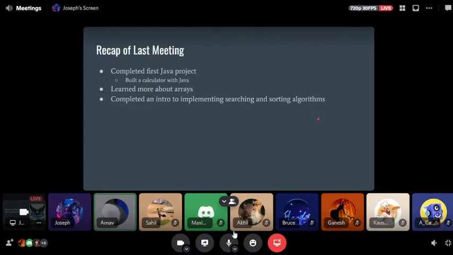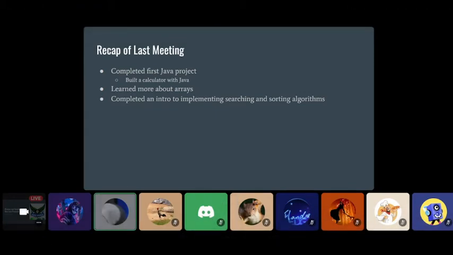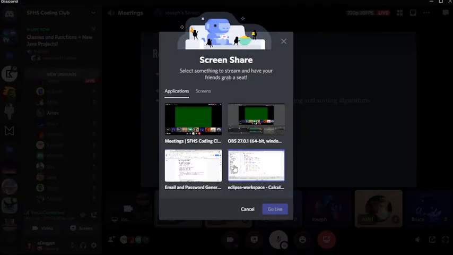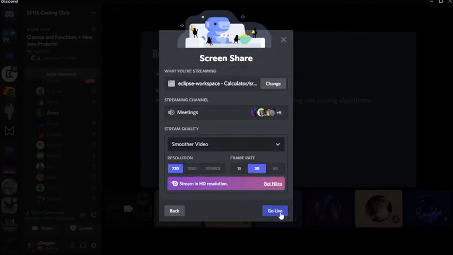So for those of you who weren't here last week, what we did is we built a simple calculator using Java. We learned about arrays, and we also learned the basics of implementing searching and sorting algorithms. William, if you want to screen share the calculator code real quick and run the people who missed it last week through it.